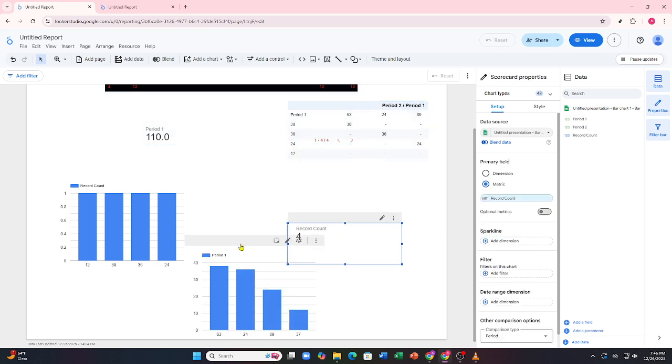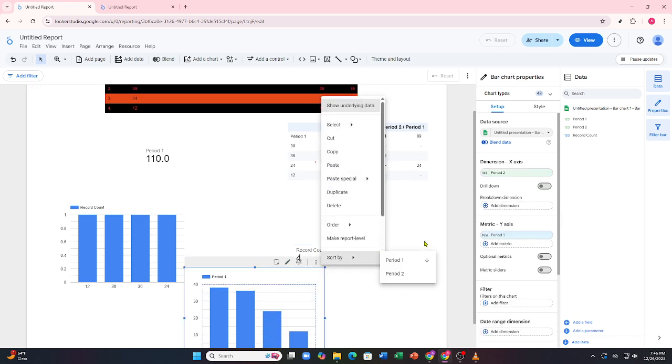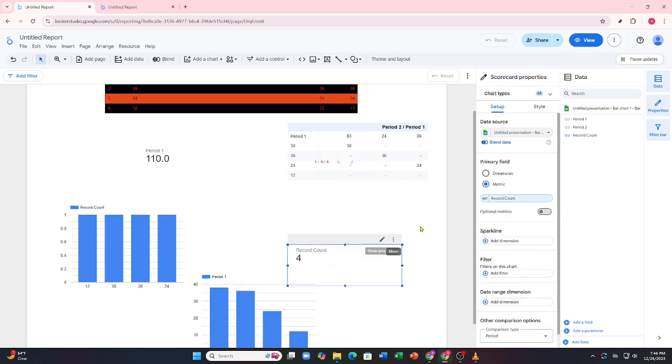Use comparisons wisely. Enable period over period or year over year comparisons in scorecards. This helps executives instantly see growth or decline without manual analysis.